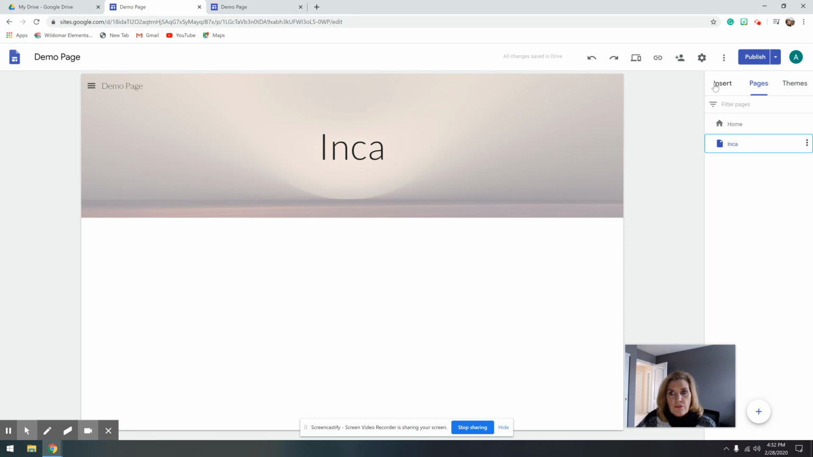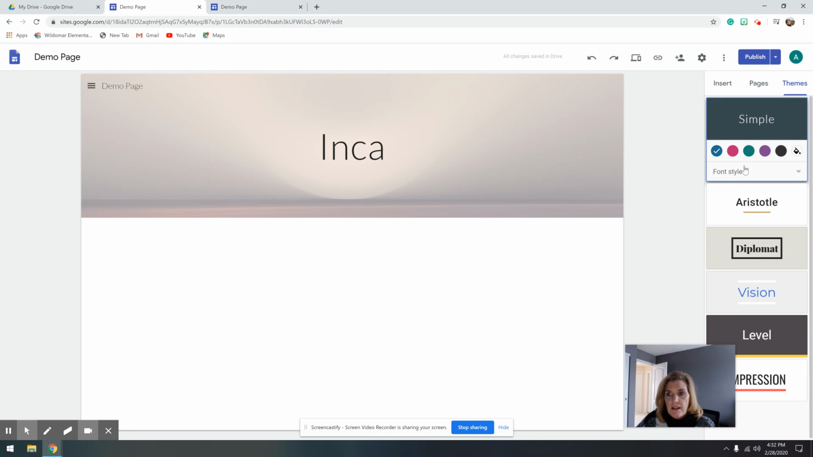In themes, so we already talked about things to insert. We can add pages. And over here in themes, you can change the theme of the whole site. I am using Simple, which will have these color themes and this font. You could use any of the other ones here too.